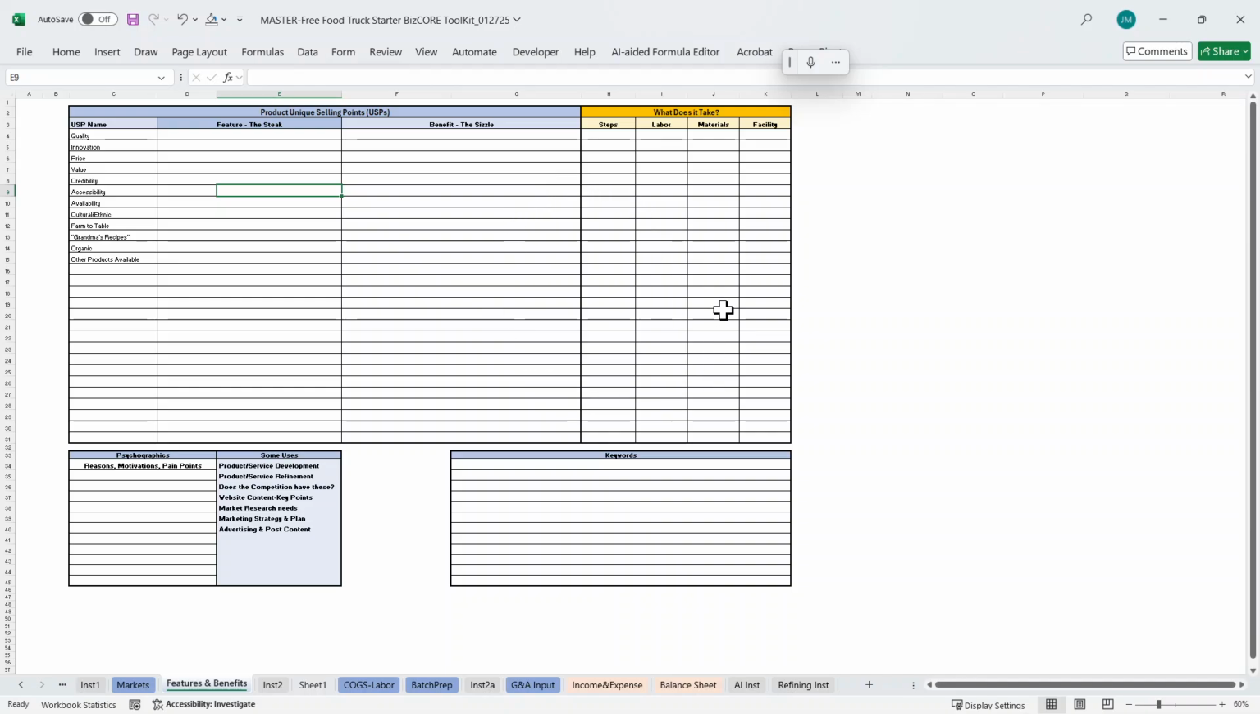Now, this is also where you start transitioning from the words describing what your business is and what you're selling, to what it takes to produce what you're selling. So corresponding to each of these features and benefits, are there any special steps? Is there any special labor required? Any special materials? Any special facility requirements, whether it's in your commissary or in your food truck?